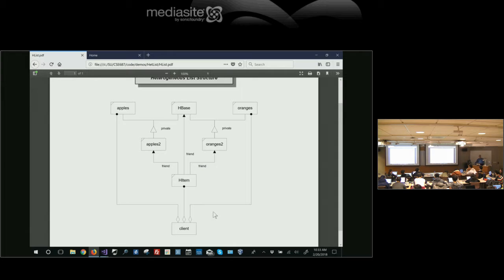Do you use this all the time? Rarely, but every once in a while. Again, the adapter pattern we'll see in design patterns. If you take design patterns, yeah, that's what we're doing.